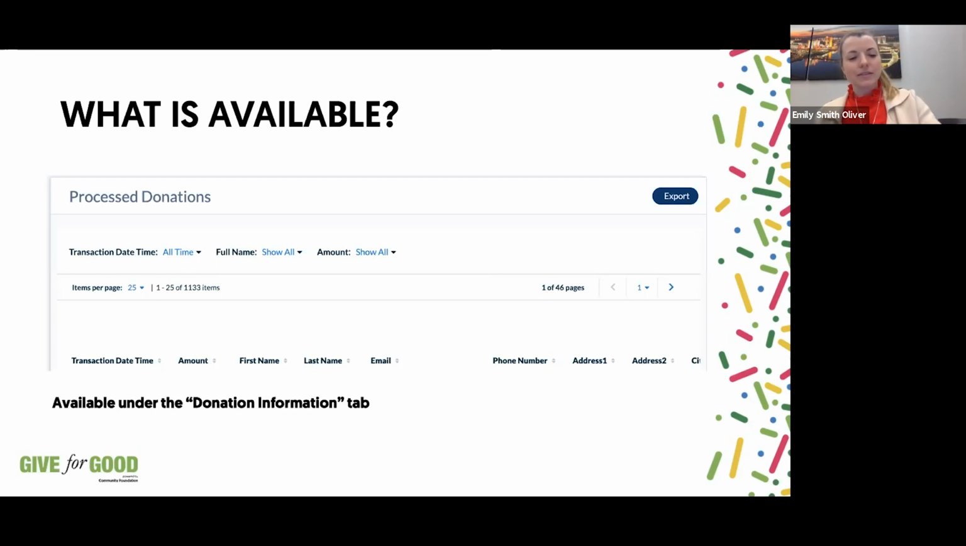And then also you'll see there are sort buttons next to each column. So for example, if you hit the little arrows next to amount, it'll sort by ascending and then descending order if you want to sort things out to look by them. So there's some really great resources there. And again, make sure that you're logging in after Give for Good is over to export all this data and take a look at it.